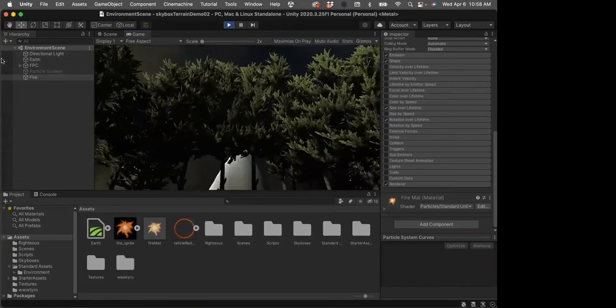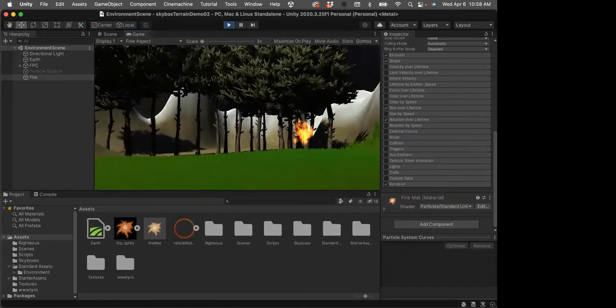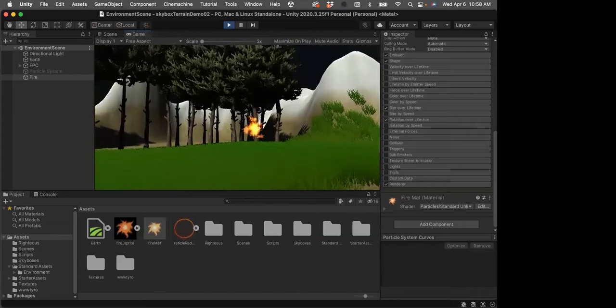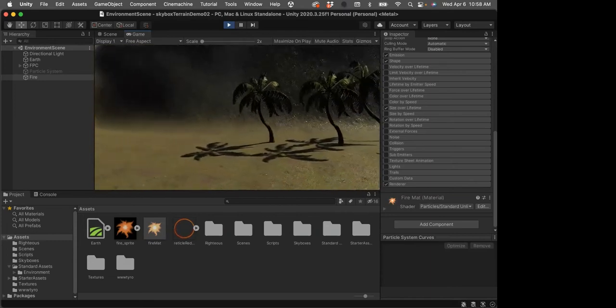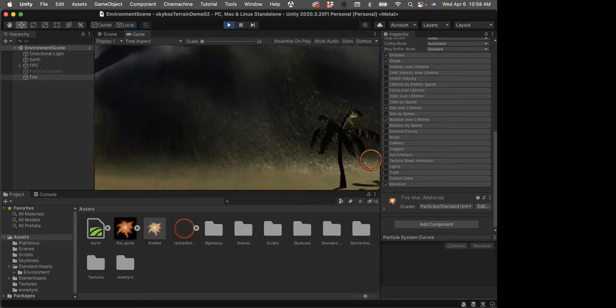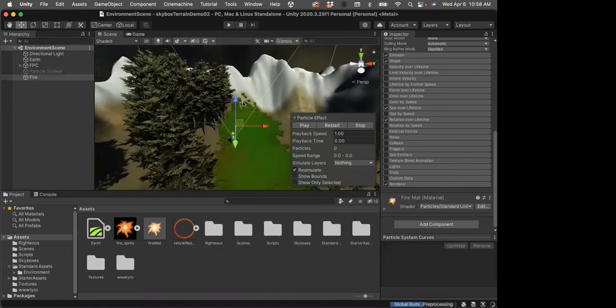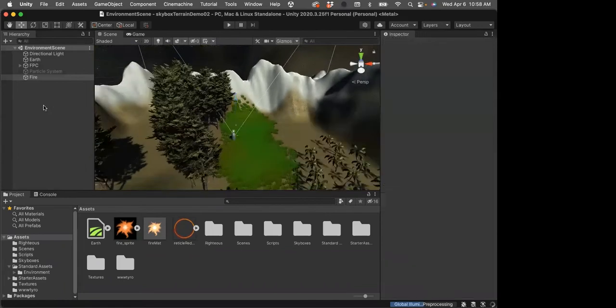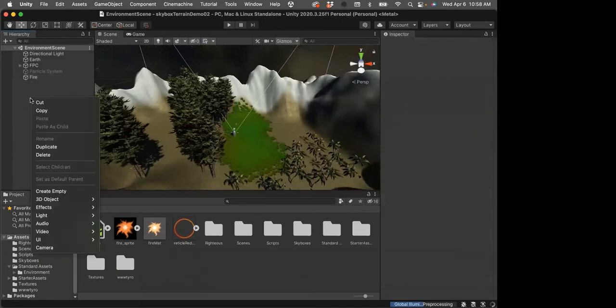We can look at the trees and they're pretty static. The grass has its own movement. So I'm going to add wind in order to make the trees a little bit more, have them dance and just activate the space a little more. So I'm going to 3D object and choose wind zone.